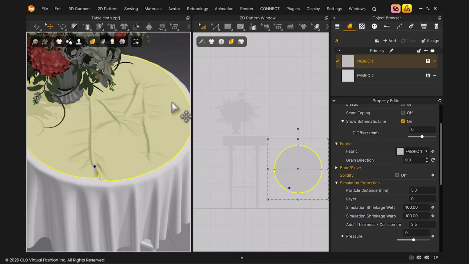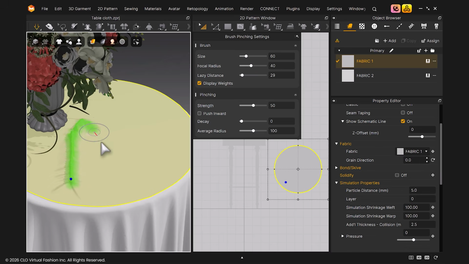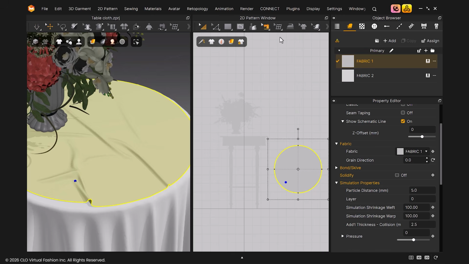To brush pinch, simply click and drag the brush over your fabric. A green highlight will appear as you paint. When you release, a wrinkle will form and it'll simulate. Here, we're controlling the location, shape, and size of the wrinkle while letting it simulate as usual to maintain a realistic look.